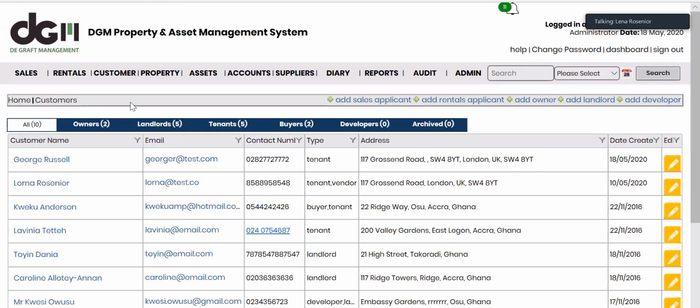What happens then is the new tenant has been added to the system on what we call the customer list screen, along with all the other tenants, vendors, buyers, and landlords. So I'll end up here today, and in the next video, we'll show you how we can link properties to customers and create the workflows you require to do the work that you do.